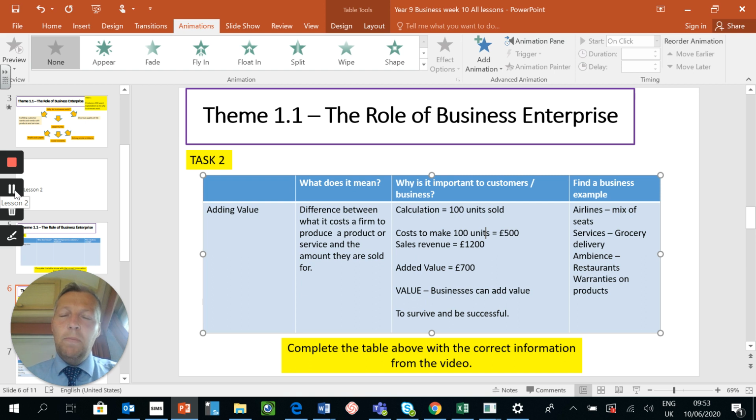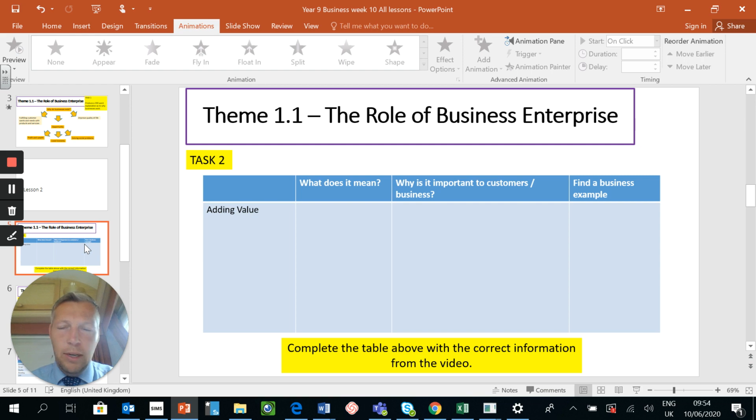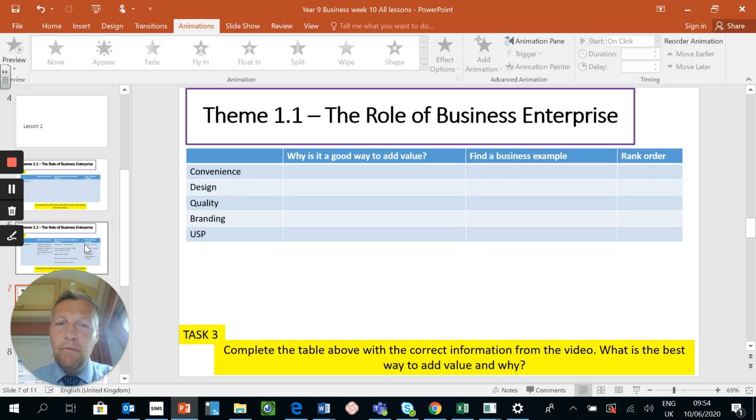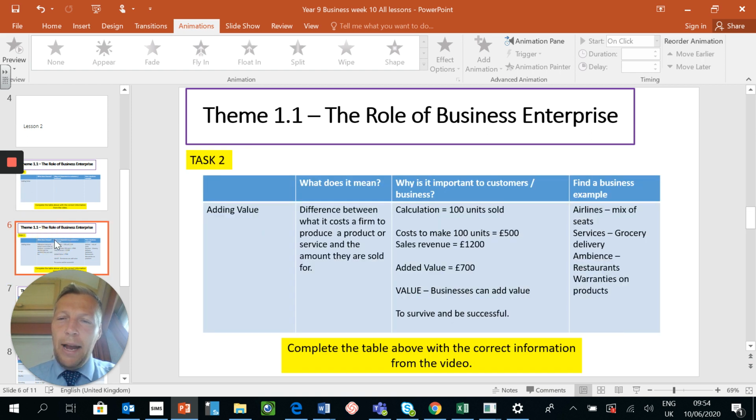So just spend some time now adding to this information what I've spoken about in your table. This is task 2, and this is an important one. We're going to move on in a second. I'm going to pause it in a second just to catch breath, but we're going to move it on to the role of business enterprise. Why is it a good way to add value? And we've got some pieces of information here. I'm just going to pause the video while you go back and add to this table here, and then we'll move on to the second part in a second.